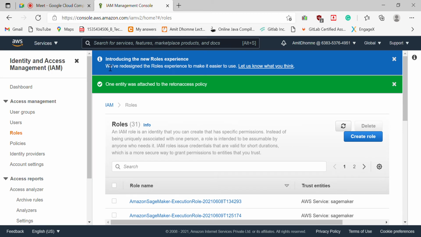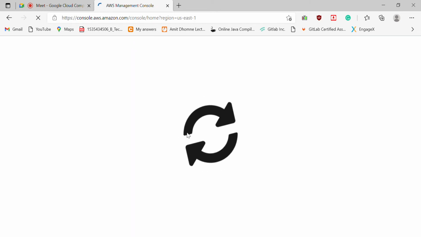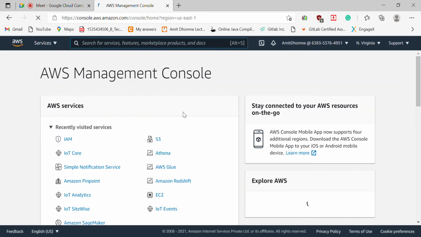Suppose inside AWS you want to go for storage. S3 is a storage in AWS. You will go inside some specific service and then you create a project.